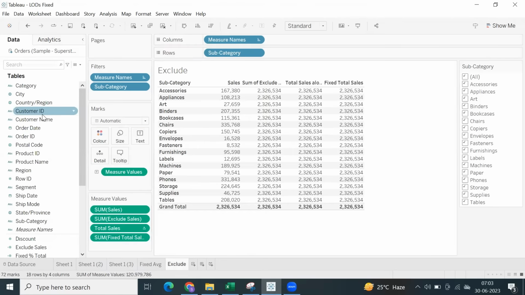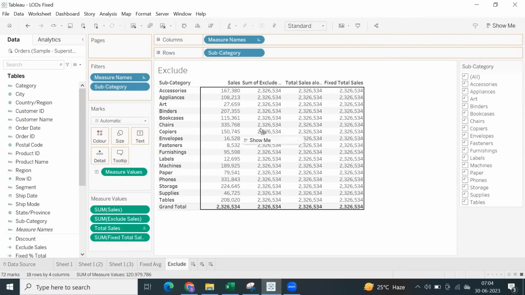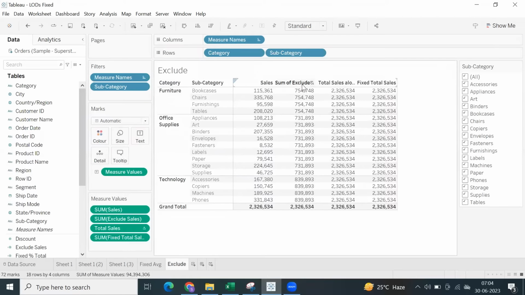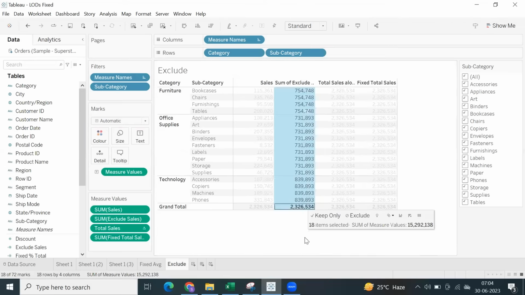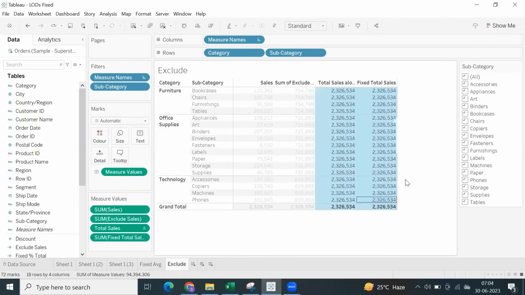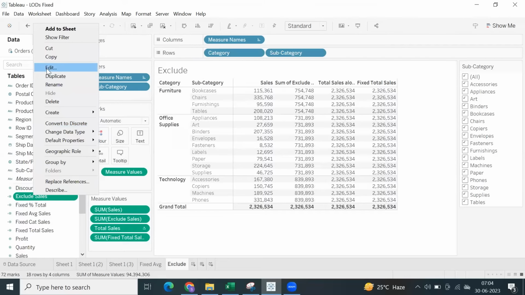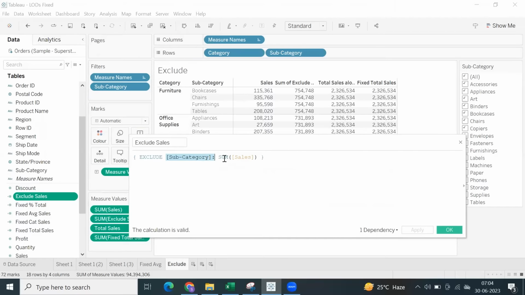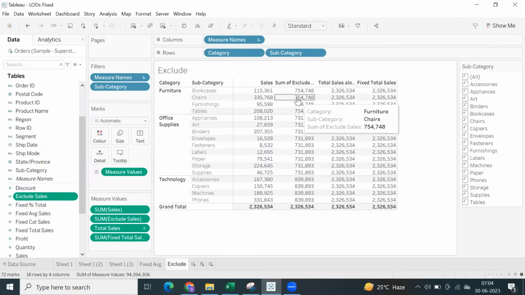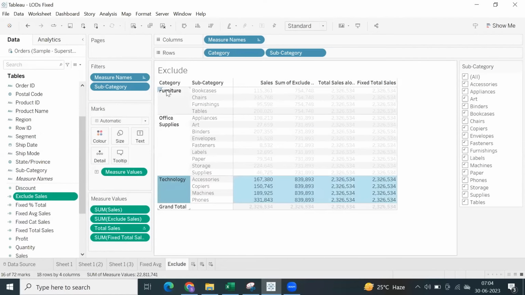So for an example, if I'm going to add any other dimension, let me add a category here. So this value changes. You can see exclude, you're getting grand total, right? All three are the same, correct? Exclude, total sales, fixed. But if I add subcategory to rows, see this exclude sum of sales data changed. This one remained the same, but exclude sum of sales, let's go here. Exclude subcategory, sum of sales. So it excluded the subcategory level. Now it is aggregating across the category level, right?